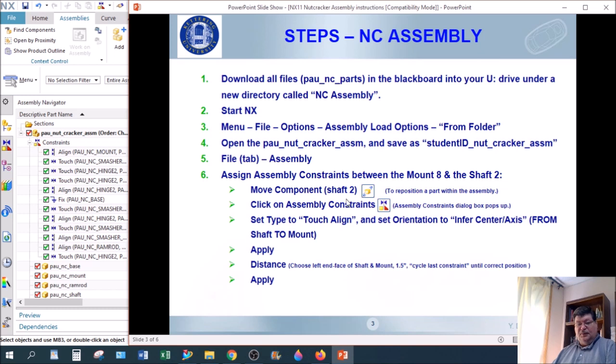It says to move the shaft, use the move component command. So we're going to reposition the part on the screen to put it closer to the mount where we're going to place it. So the move component does two things. It can cause motion between parts. It can also just take a part and move it in the assembly somewhere closer to where you're going to be assembling it.